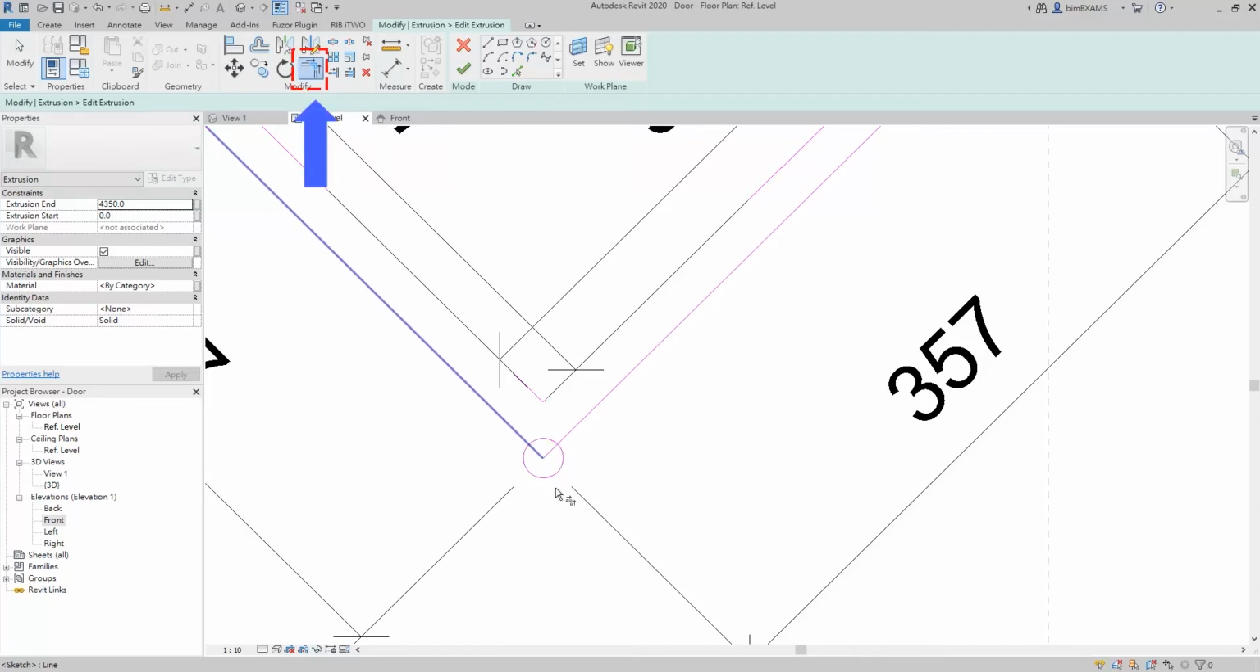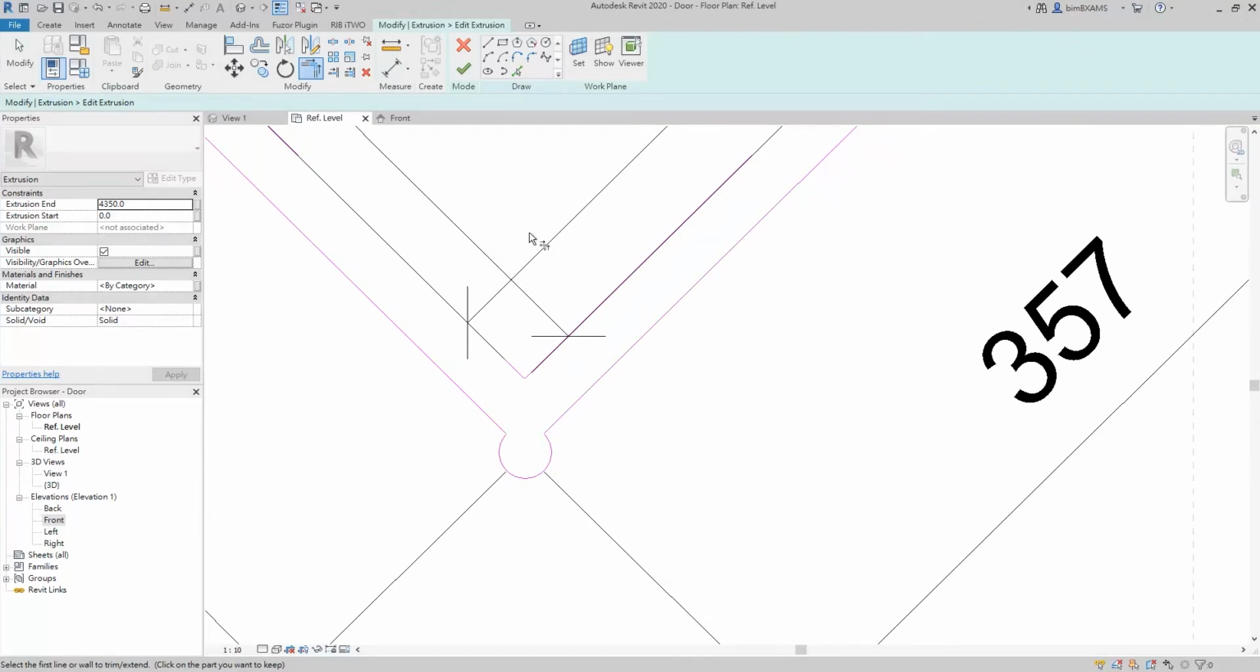Use the Trim tool to trim the circle. Click the line first. Then click the lower part of the circle. Also click the other line. And click again the lower part of the circle. Let's create more circles to look like steel bars.